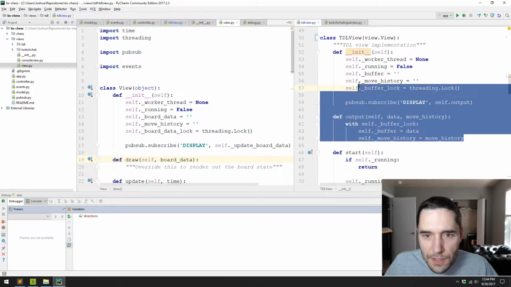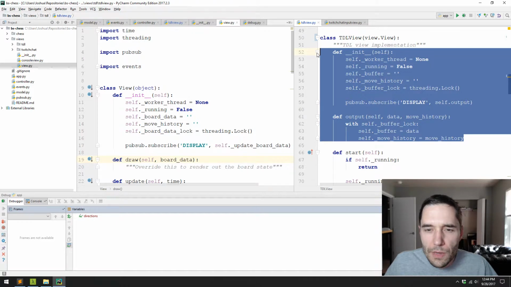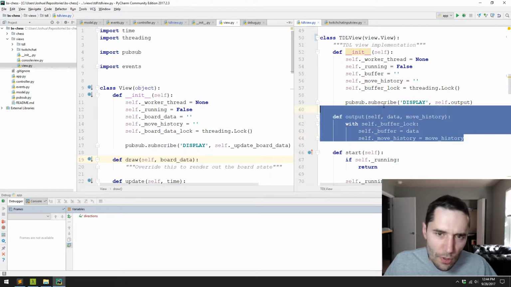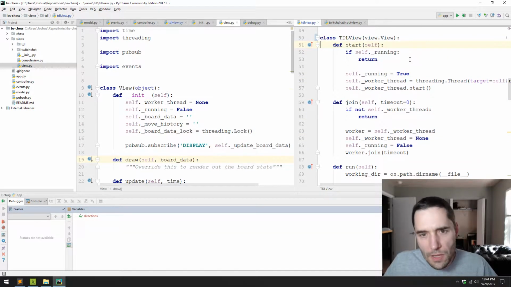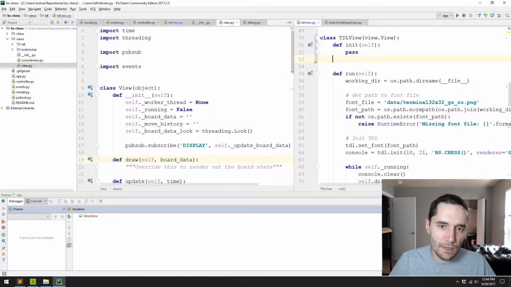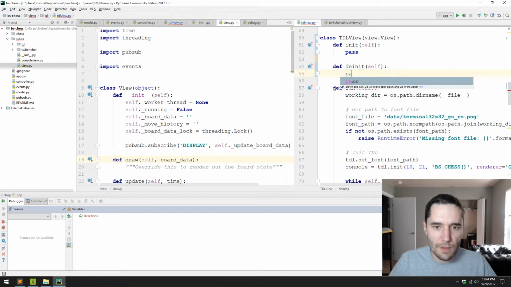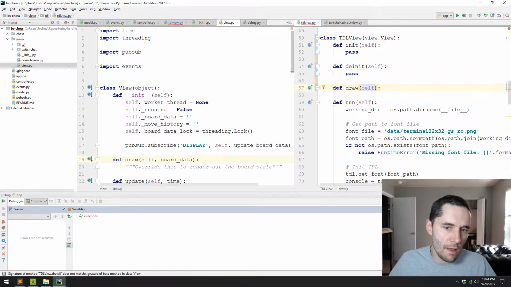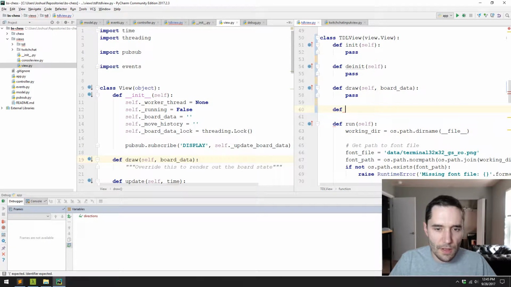None of this stuff needs to be there anymore, which is cool. Do we need a constructor? We might not need a constructor anymore. Let's get rid of that. We don't need a start or a join anymore. And then we just need to pull out the bits. So we need to have our def init pass, our def dinit pass, and our def draw, comma board data, and pass. And we need our def update.